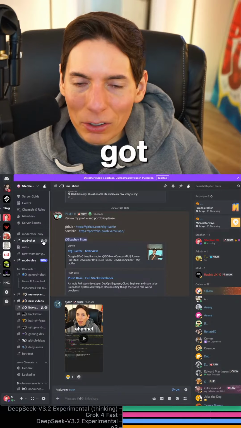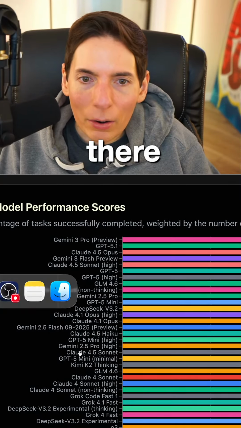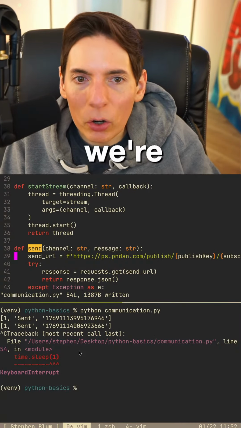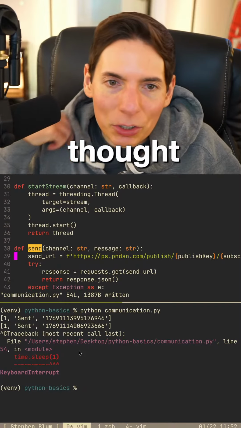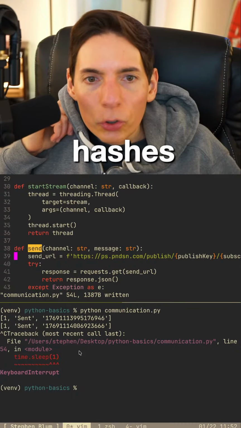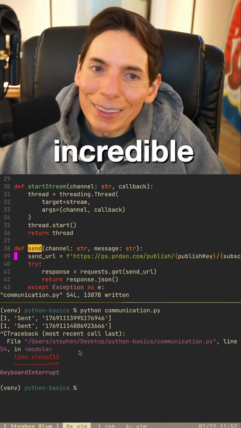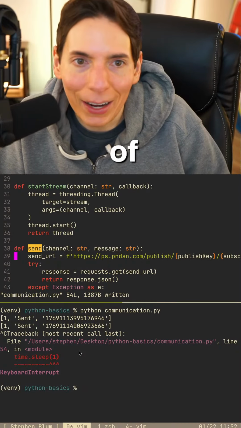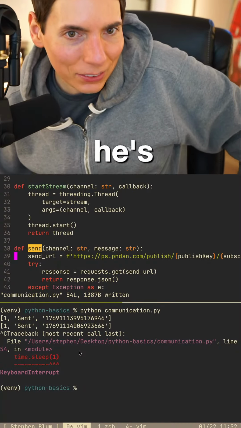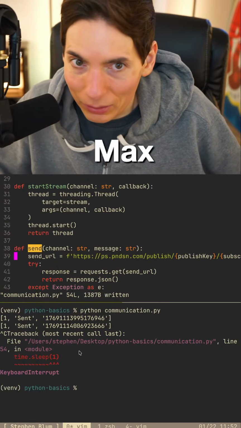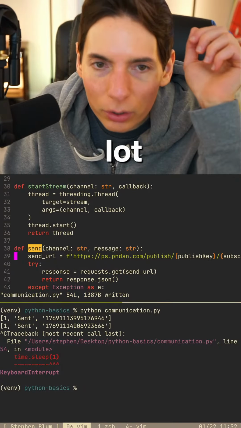You got a lot of generative models there. All right, let's pop back over to our text. We're going to be coding, you guys. Thought traces, hashes. Also has very interesting inner mechanisms. Does it? Gemini is incredible. I use a lot of Gemini. He's a genius. Seems like a lot, right? There's a lot to go through.